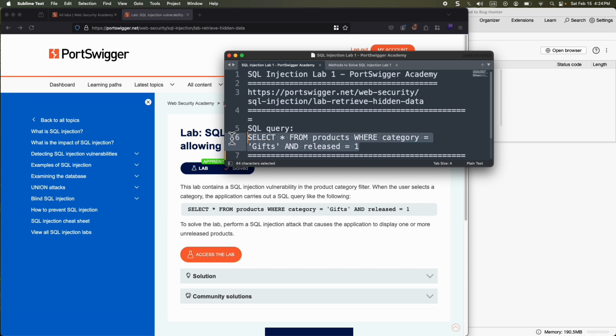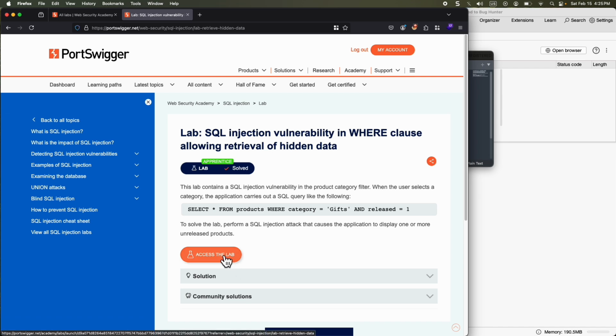So this is the SQL query. Select asterisk. This means select all columns from the product table where the category equals gifts. This part ensures that only records where the category column has the value gift are selected, and released equals 1. The AND operator ensures that both conditions must be true for a row to be included in the result set. Released equals 1 means that only records where the released column has the value 1 will be retrieved. We will click Access the lab.